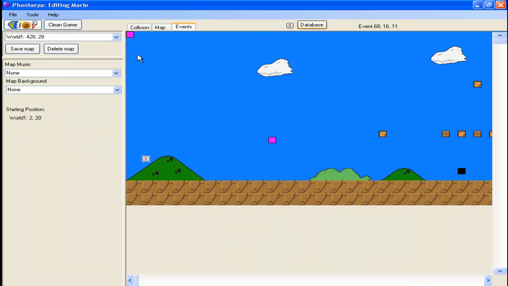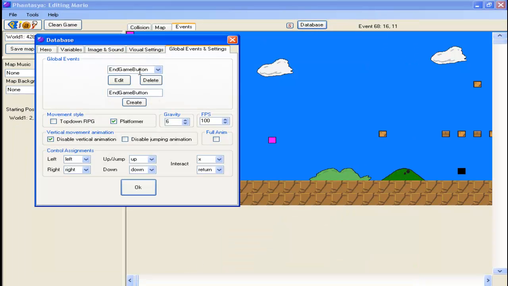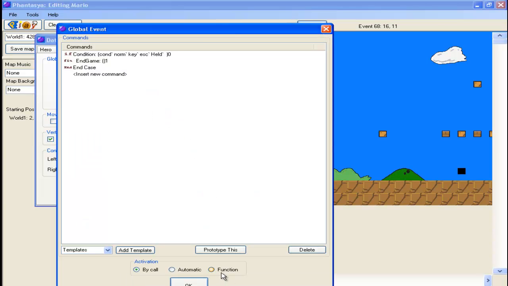So, lastly, we have the function mode. The function mode is a special mode for global event activation. It works just like the by call. However, when you use the by call as activation option and call the event from a local event, this tells the engine that you want to execute the code from the global event, and just like that.